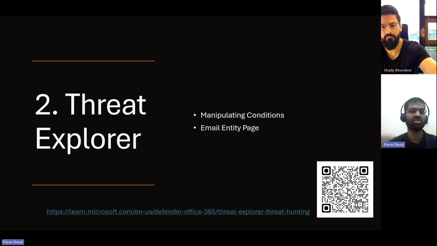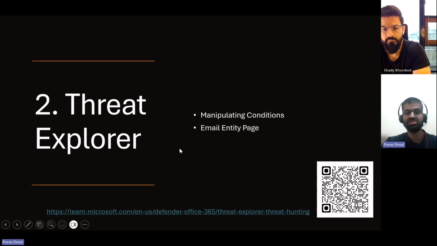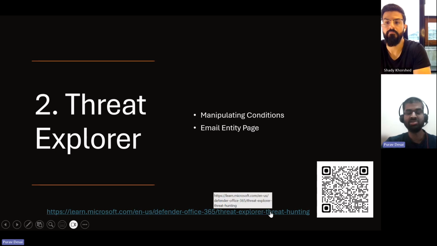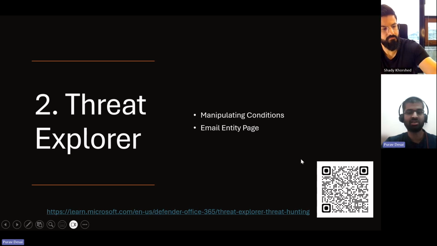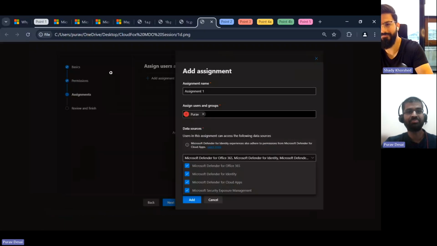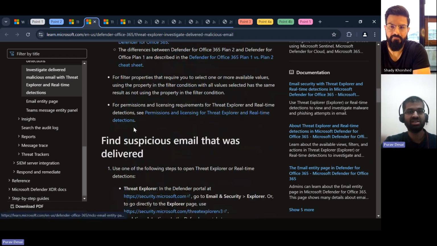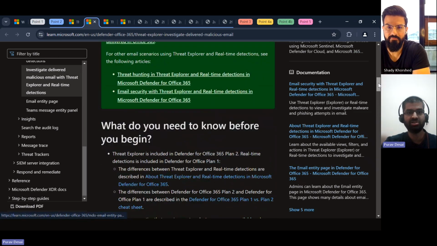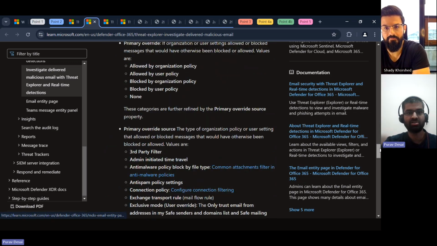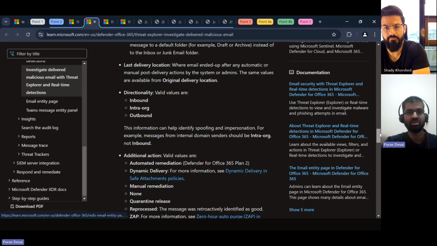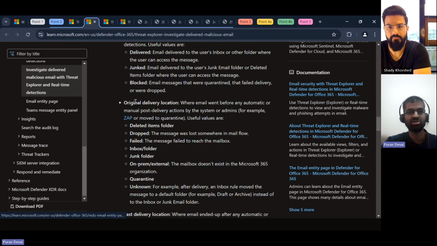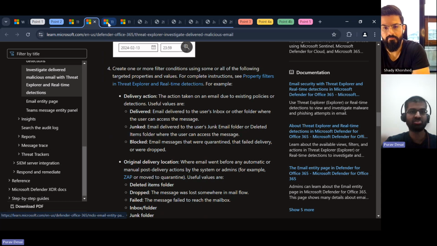Once you find the emails in the Threat Explorer, you can go to what's called the email entity page, which I'll show in a bit more detail. But just before I do that, once again, this QR code would take you to this general Threat Explorer page. So for anyone watching, you can scan that QR code and go right there as well. If we come back to point 2, this is the general page that QR code would take you to. If you step through it a bit more, you'll see these are the properties and conditions that you can use. You can filter by whether it's inbound, outbound, delivery location, whether it was blocked, junked, etc.